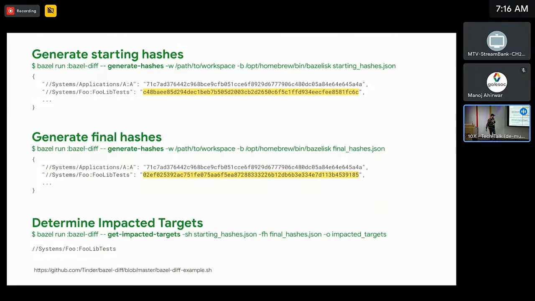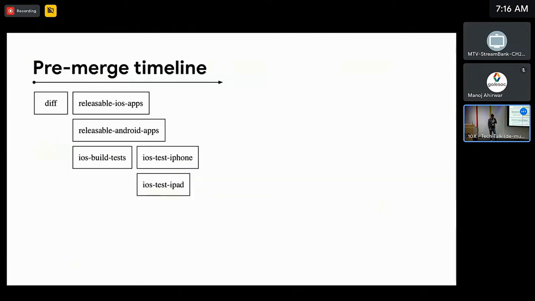The bazel-diff repo contains a great example script that you can just use and try to experiment in your repositories. So it should be really fast to see some example outputs. So now that we understand how we can find the impacted targets between two revisions, we can put this information to use to improve the efficiency of our continuous integration builds.